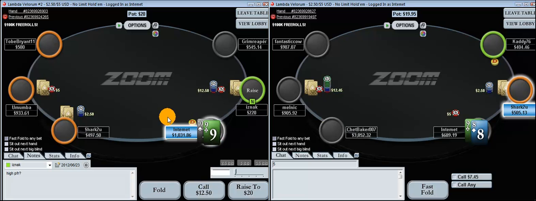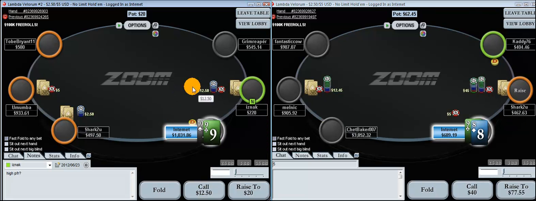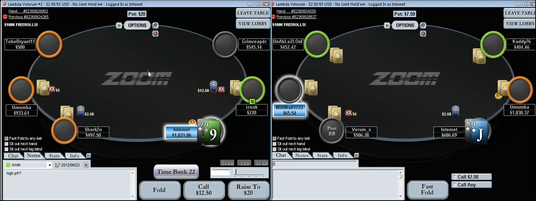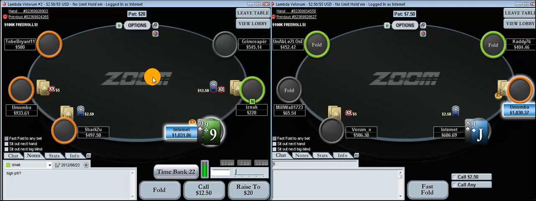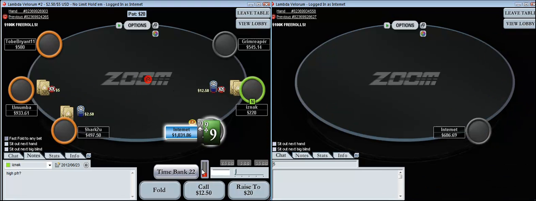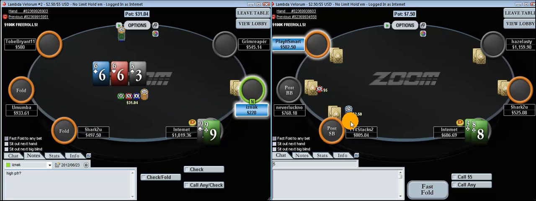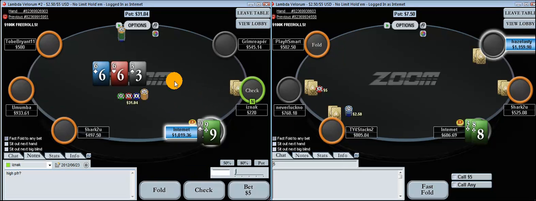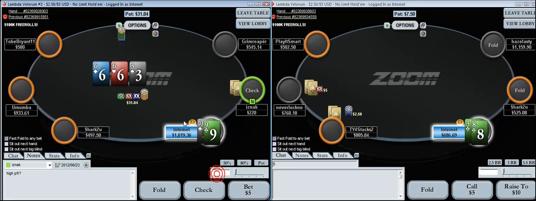I'm going to be calling the 8-9, 10-9. When he raises smaller, you should be calling a lot on the button. 10-9 off might be too weak, not totally sure. 10-9 suited is definitely a call. Queen 10 off, also call. 10-9 off, a bit weak.